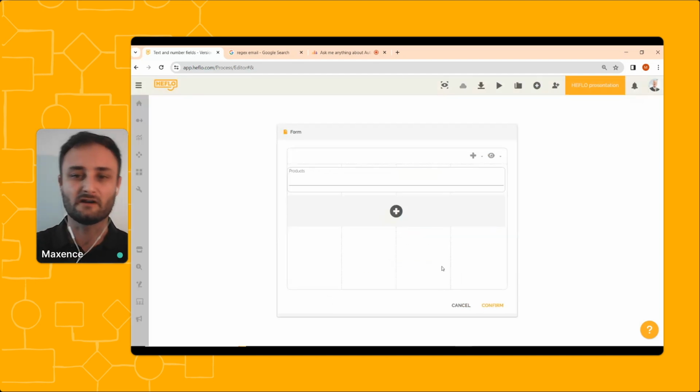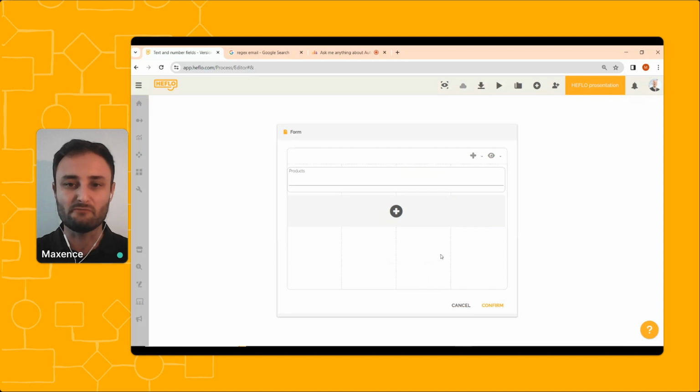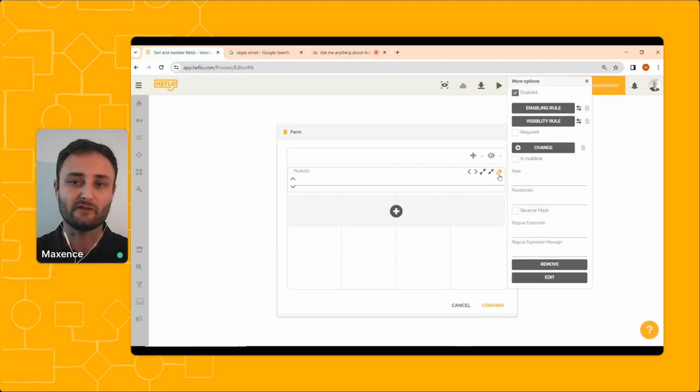Before entering this kind of information, just to remind you that to edit a text field, or any field, you can hover the mouse over the field and click on the pencil icon. From that moment, you have different options. For example, the classic ones are enabled. If you don't want to enable it, you have to uncheck this option. After this, the behavior of this field will be to display only information. Required obligates the user to fill in this field to be able to click next to go to the next task.